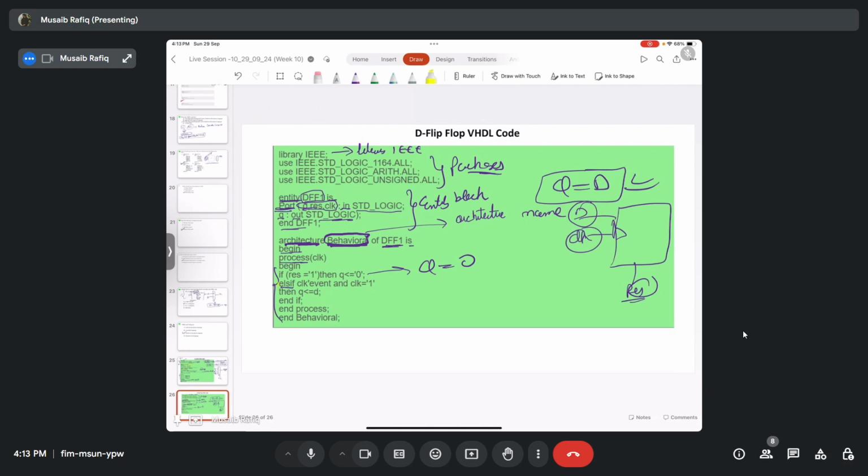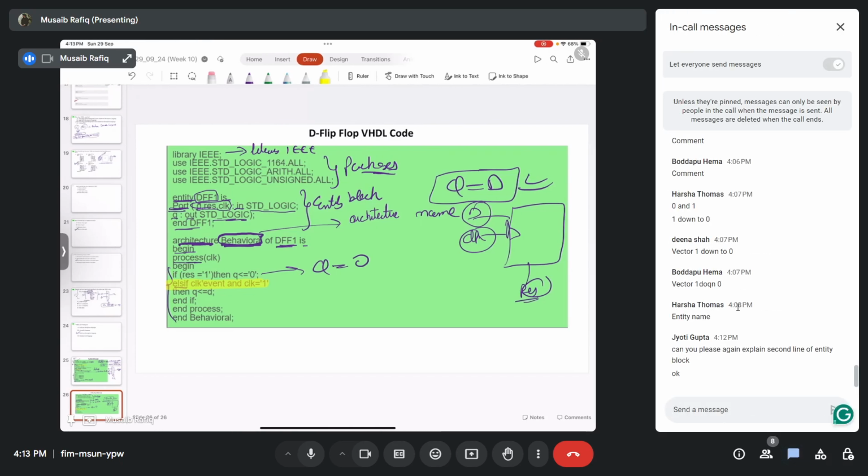Can anyone explain what this block is? What do I mean by this? Else if clock apostrophe event and clock equal to 1. What does it mean?